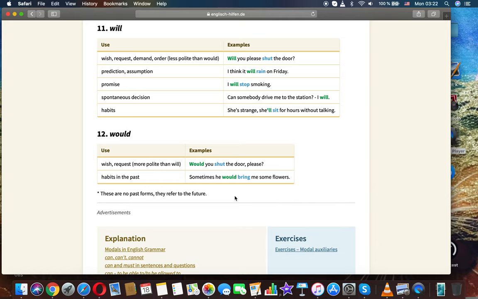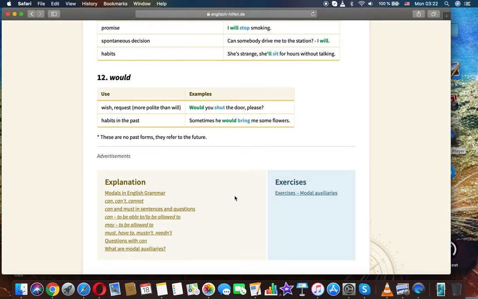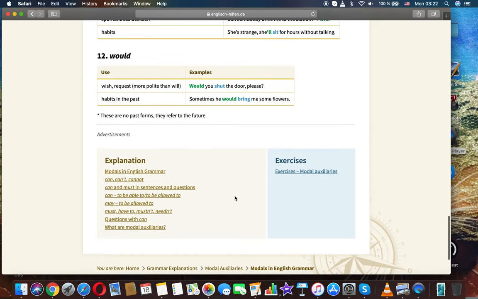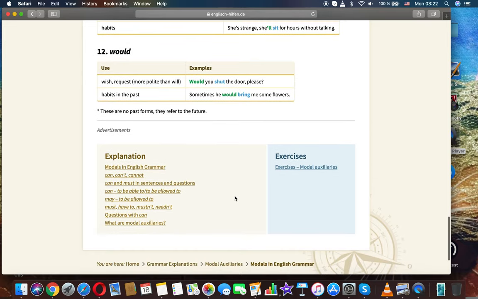Would. Wish. Request. More polite than will. Would you shut the door, please? Habits in the past. Sometimes he would bring me some flowers. There are no past forms. They refer to the future.